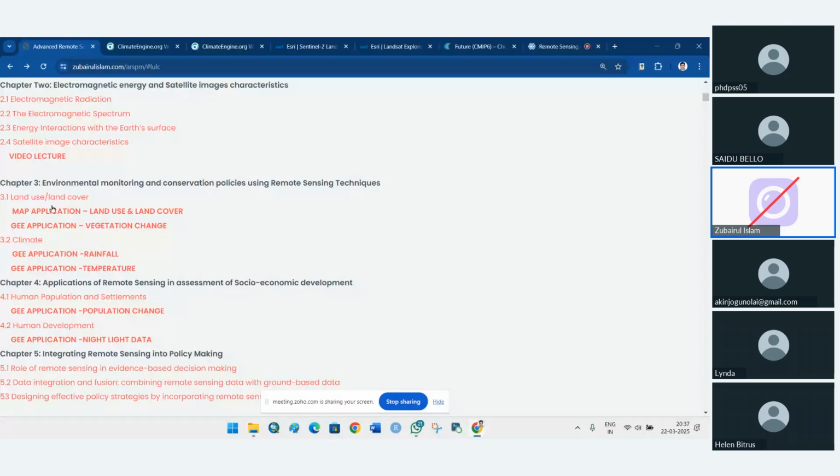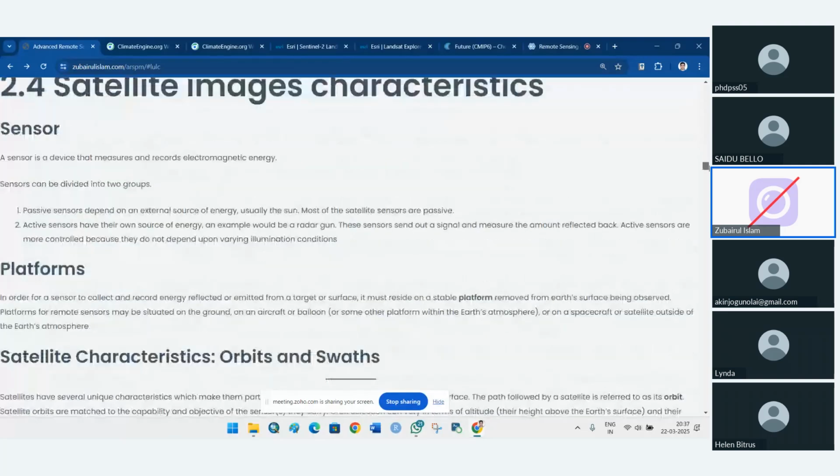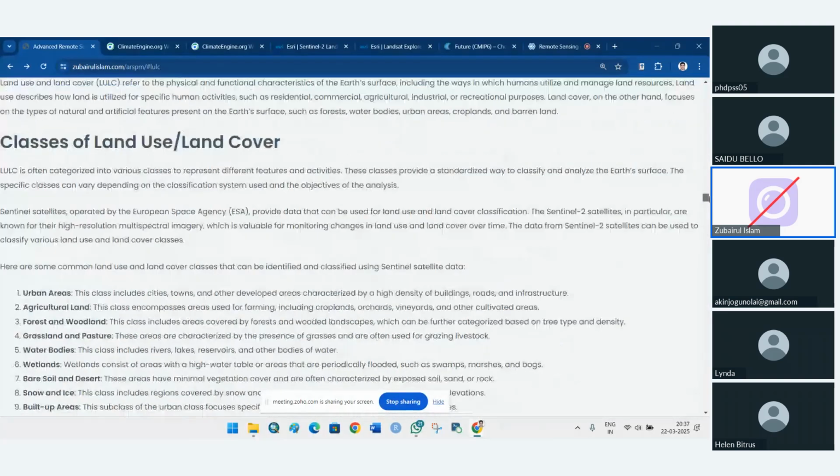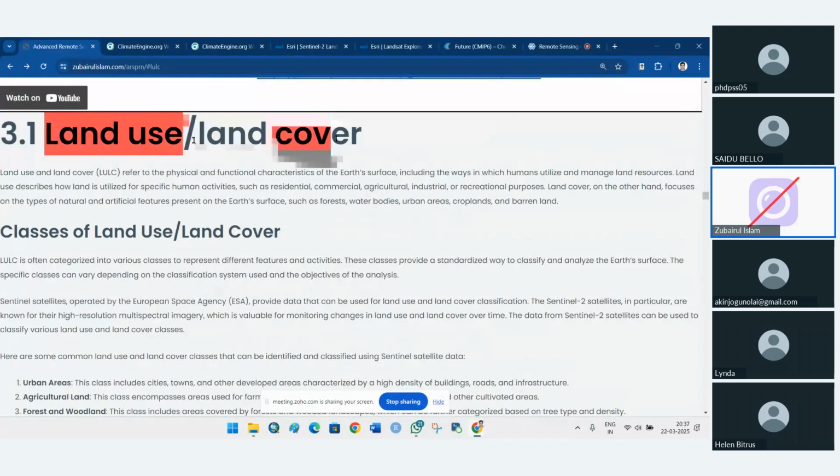So let's take one by one. First, we will discuss land use and land cover. So let's move to chapter 3, land use and land cover. First, what is land use and land cover? There are two ideas. One is land use, another is land cover.